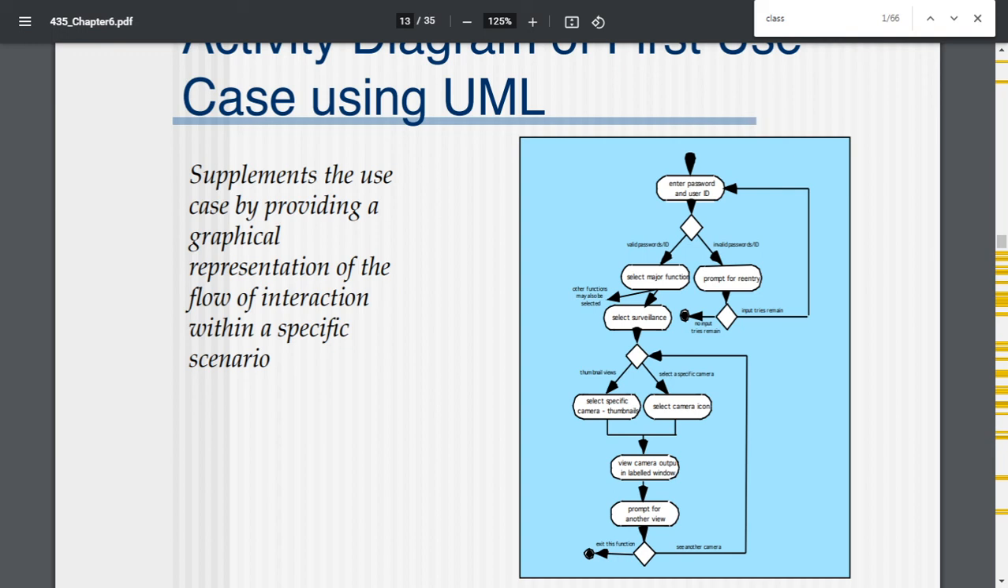We have to select the surveillance camera, or the functions may also be selected. We can select some functions, and then we want to have the camera view, maybe a thumbnail view or some other view which the screen suits. Accordingly, the system selects the specific view or some other view the camera can show. The view is done and it is given as output in a labeled window, and once it is visible, it gives the prompt for another view.